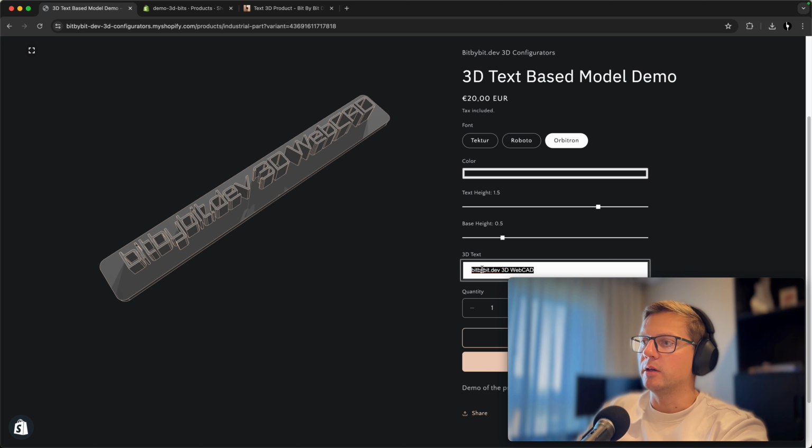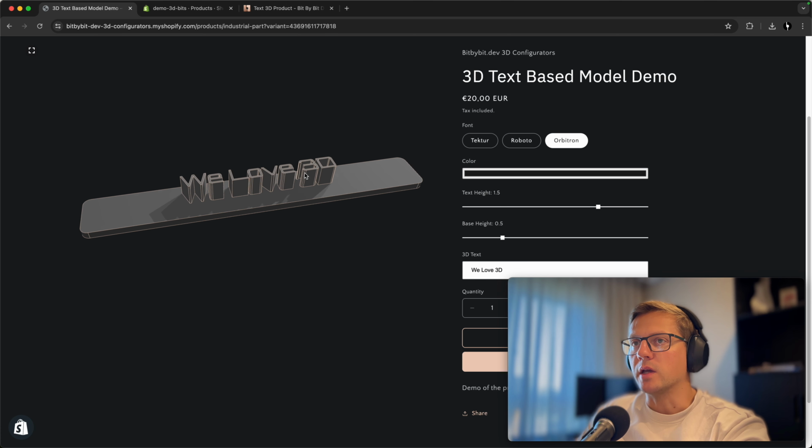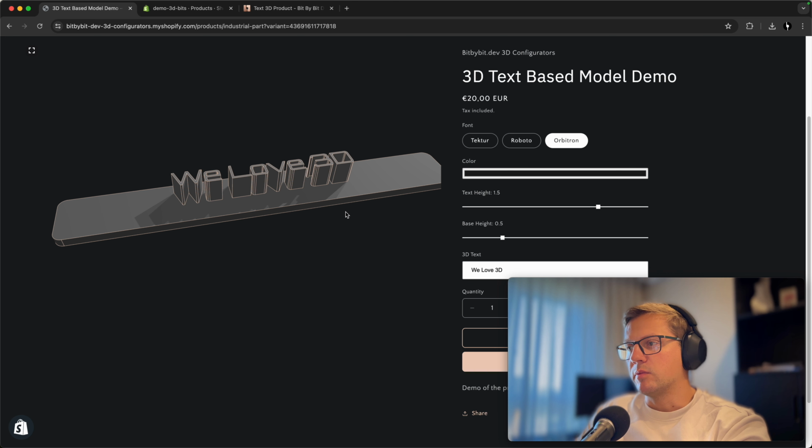And another thing that we didn't yet see is the text input. So if we say that we love 3D, then you see this text will be passed on to the model. So this is something that your users might also be interested in customizing, and we allow for it.